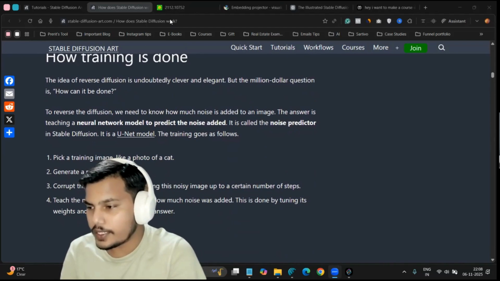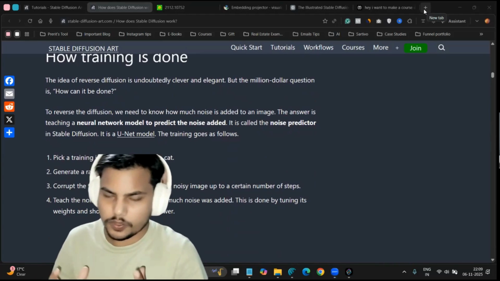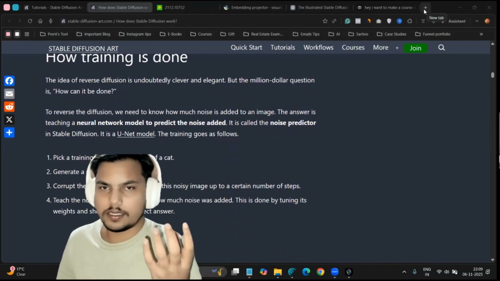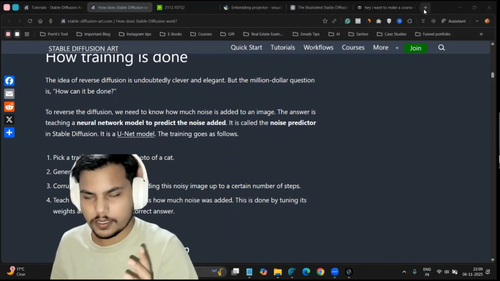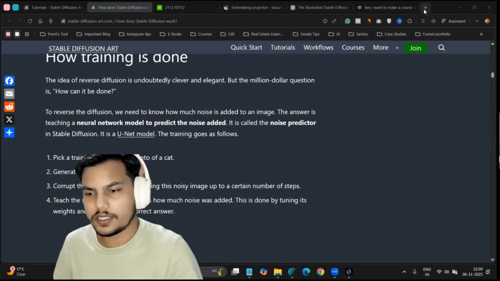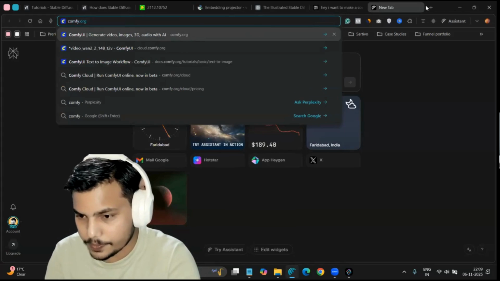Now we want to understand what ComfyUI is. You understand how diffusion works. Suppose you want to generate an image from text, then there's a noisy image. Over the steps, the noise gets removed step by step, and then you get a fully generated image.